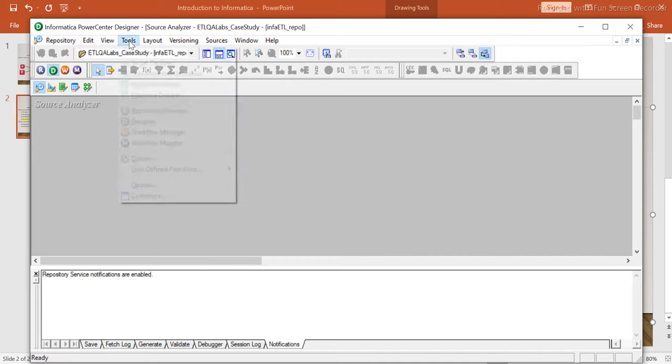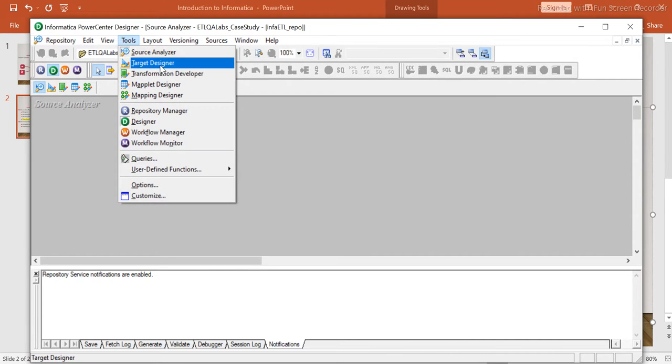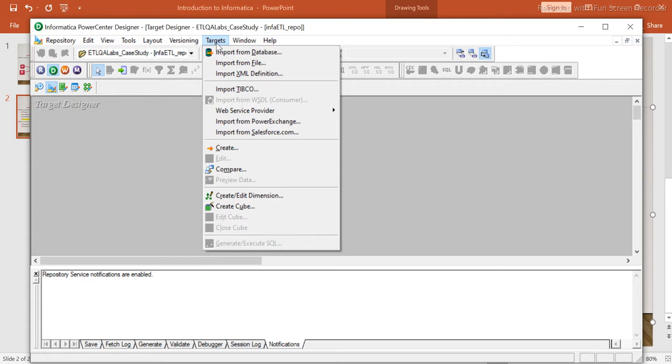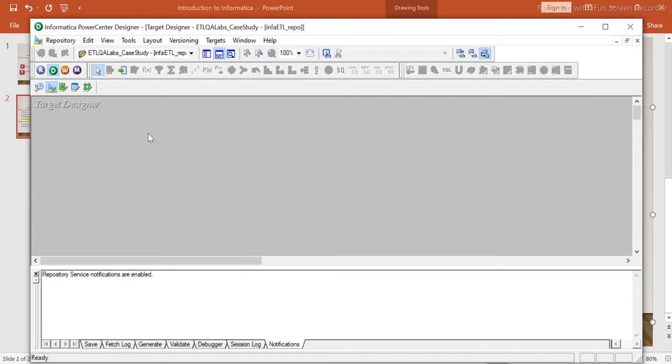Now, when I need to take the target also, how do I do that? I have to go to the Target Designer here. Within the Target Designer, I can import from a database or import from a file. The same kind of option is there here also, right? So we have to import the source and target for the mapping. These are the prerequisites for any mapping that we design, okay?